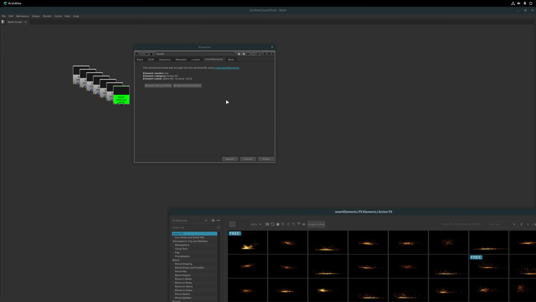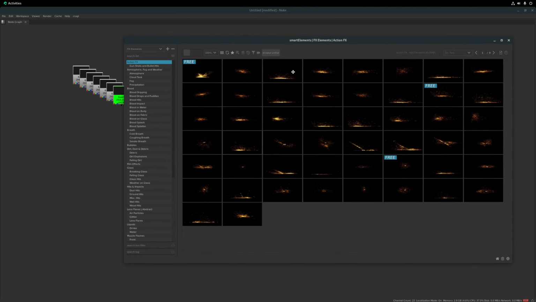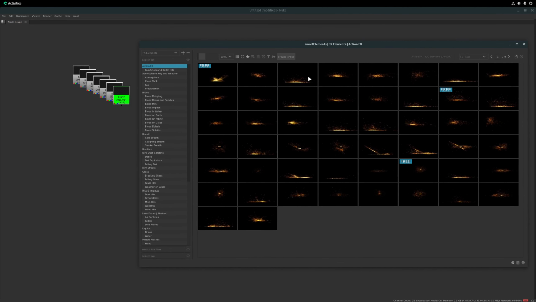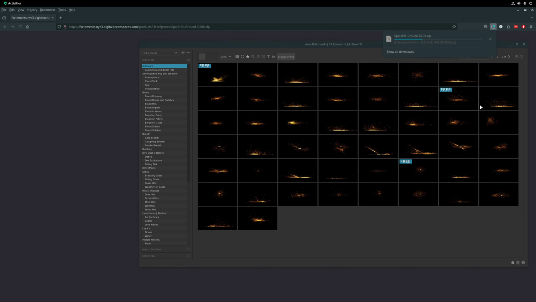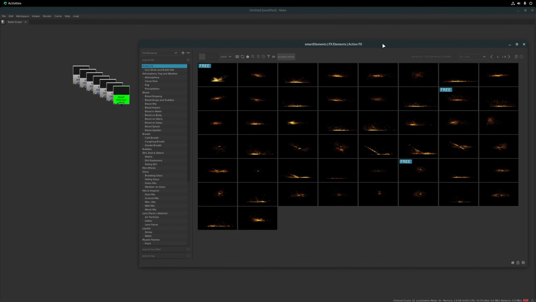Now you can also download free elements in full resolution directly inside smartElements. Right-click any free element and choose Download Media. You can also select multiple free elements and download all of these in one go. You can then ingest these elements as seen before to get access to the full resolution media.